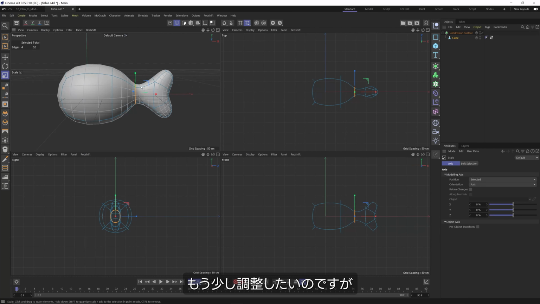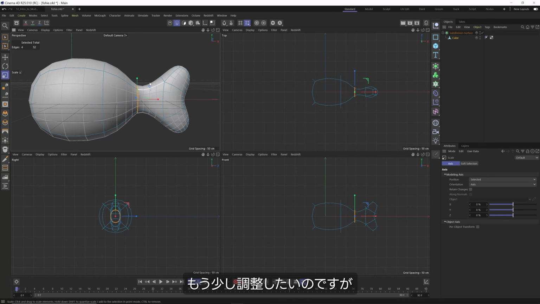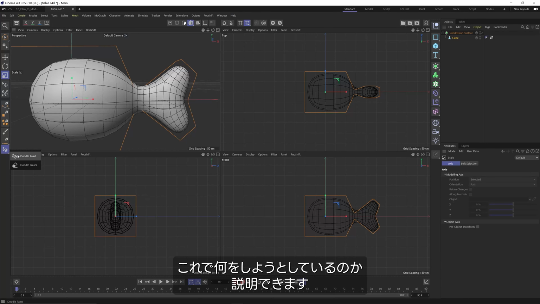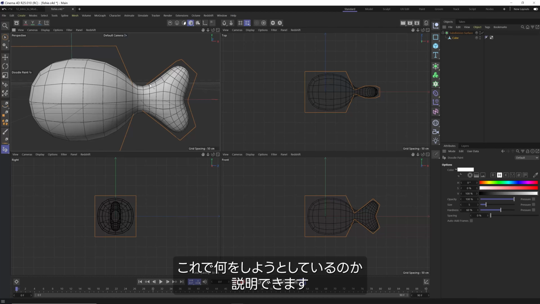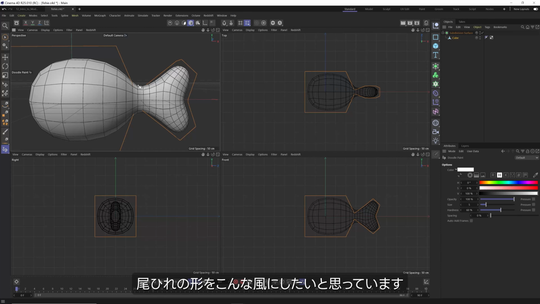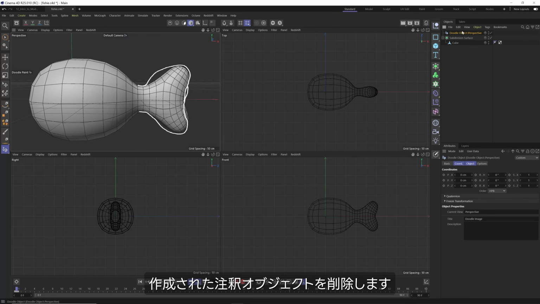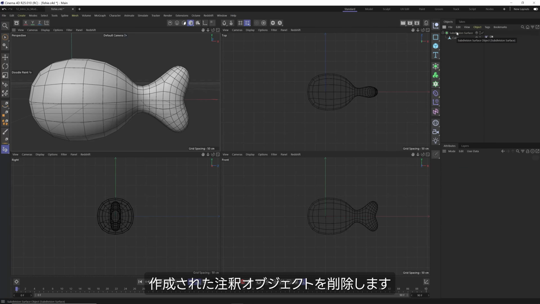I think one thing I might want to do is have more control over this fin, so I'm going to go to model mode. What I can do is grab the doodle tool here, and this is just going to help me illustrate what I'm trying to accomplish. I just kind of want to have this fin more like this. Okay, so a little bit thicker right around this area here. So I'm going to need to add a control cut. Okay, so I'm going to delete that doodle object that I made there.